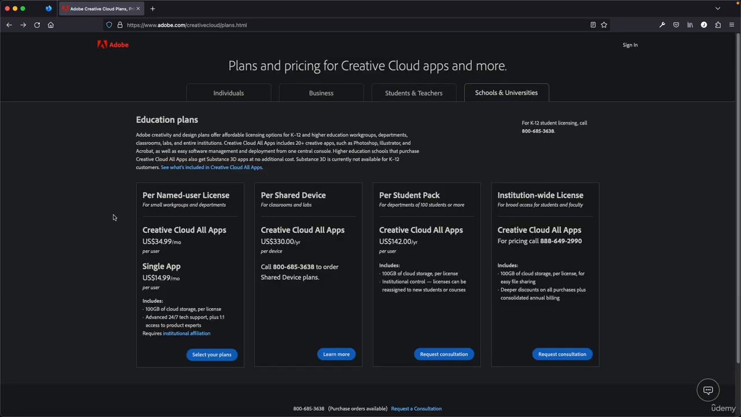So with this, if you're running a school or a university, or you're the director of IT as an example, and you need licenses for your computer labs or whatever you're doing, per named user license, okay, is $34 for all the apps per user. Now that is a great deal, okay, because you get 100 gigs of cloud storage per license. So every user gets 100 gigs of storage. Okay, that's huge. That's awesome.